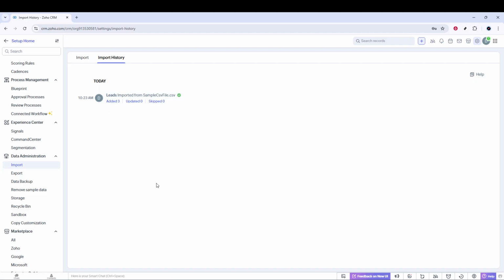Once you're in the Import History tab, scroll through the list and look for an entry that is labeled Sample Data. This is the batch that contains all those example leads, contacts, deals, and other records that Zoho created automatically for you. Take your time to make sure you found the correct entry, since undoing it will remove those records across all modules. When you've located the sample data entry, hover your mouse over that row.